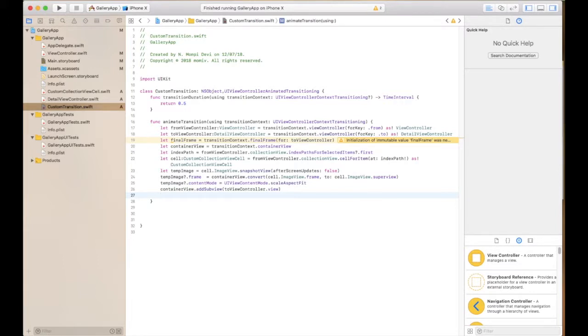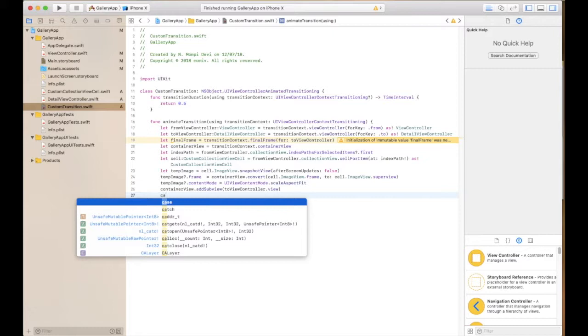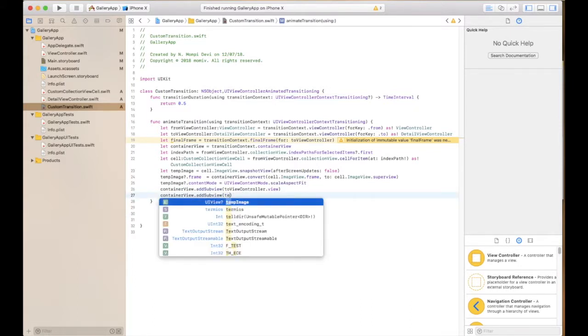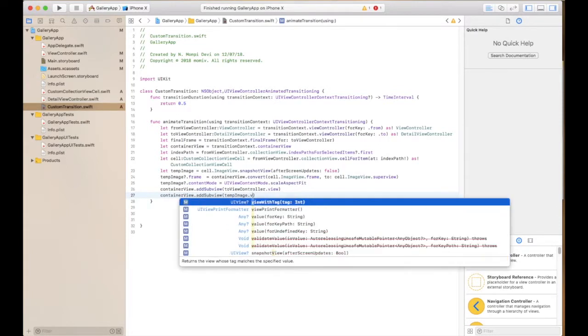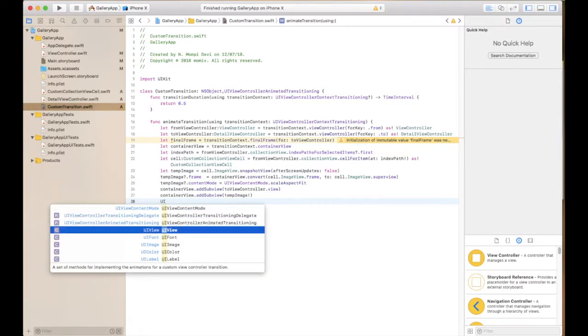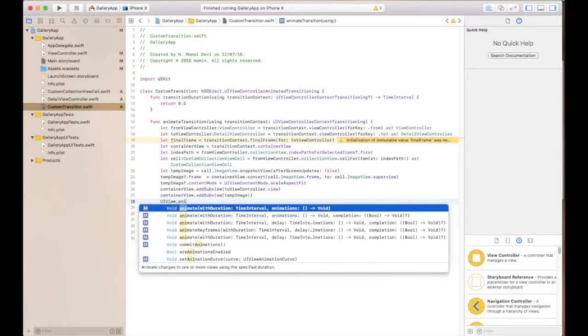Okay, so the next thing on top of this container view, we are gonna add in the temporary image that we just created. Okay, I think temporary image is fine. Now next, after doing this, we can do a few things. First is we need to start animating. So let's start with animation, and let's slowly get ahead with what we can do later on.